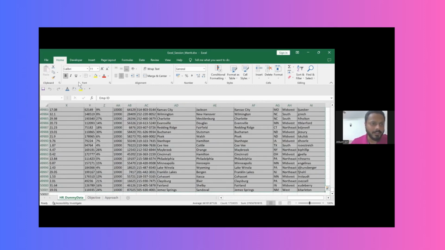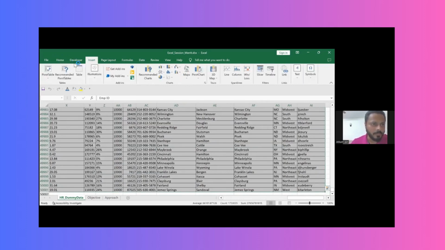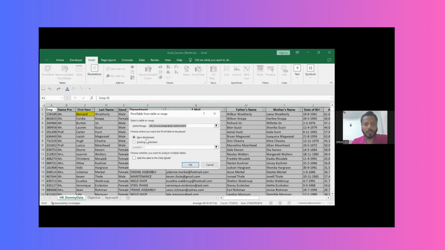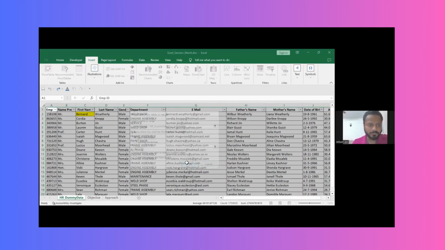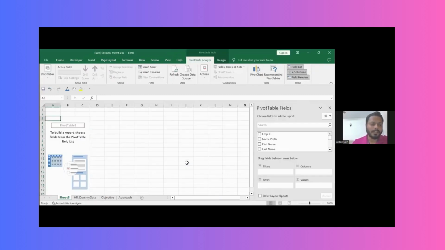I'll select the table and go to the Insert tab. On the Insert tab, there is a pivot table option. You just need to click on pivot table. It will ask whether you want the pivot table placed in a new worksheet or the existing worksheet. Existing means this HR dummy data worksheet, but I want a new worksheet, so I'll select new worksheet and click OK.